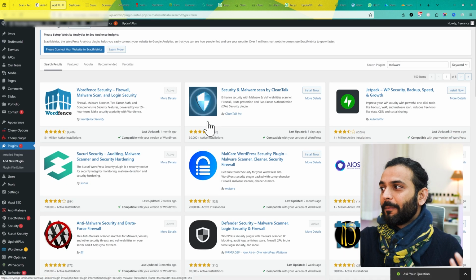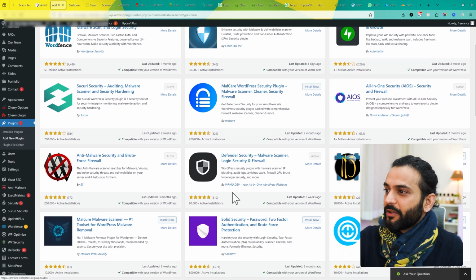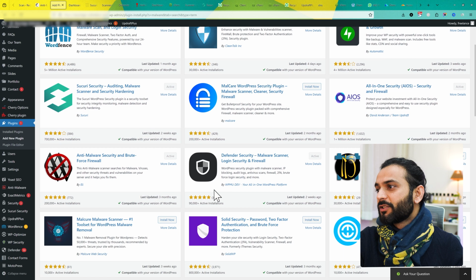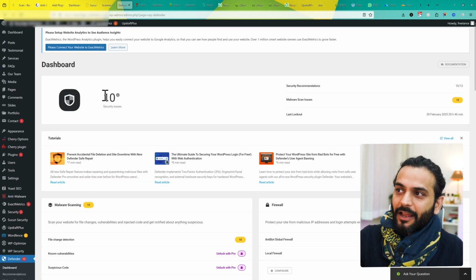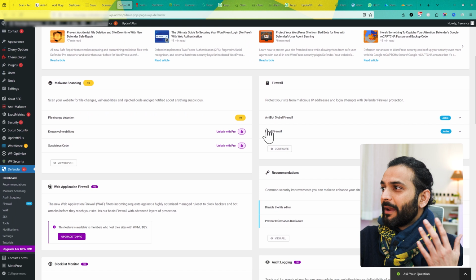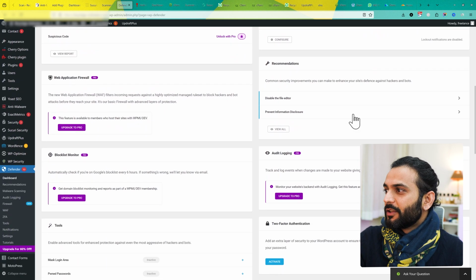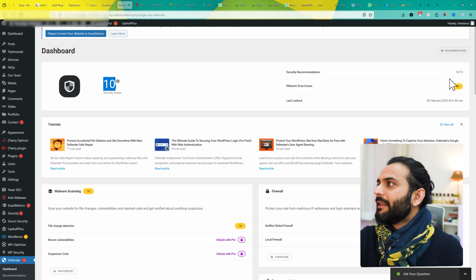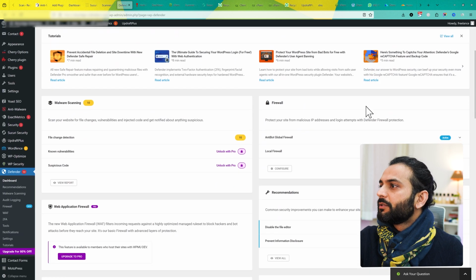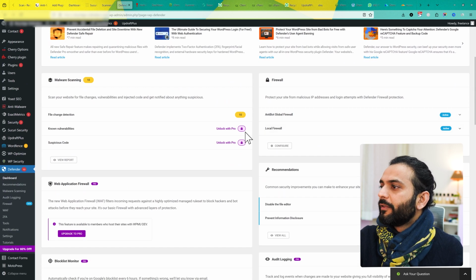Then I tried another plugin, Defender Security. You can see it has 90,000+ active installations, by WPMU DEV. I installed this plugin, and it directly tells you that you have 10 security issues. It's a little bit complicated. You don't know how to fix the issues or where to fix them. So I'm just going to tell you what worked for me. You can see here, there's no option to click to fix these issues. Even if you go here, there's no option to fix this issue.